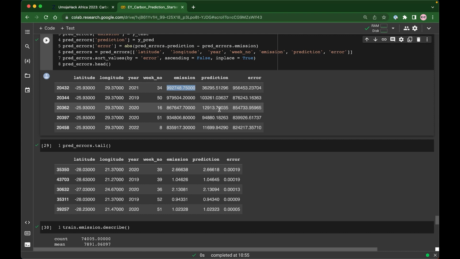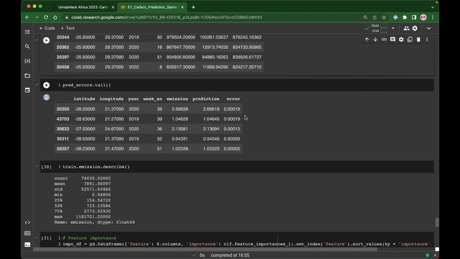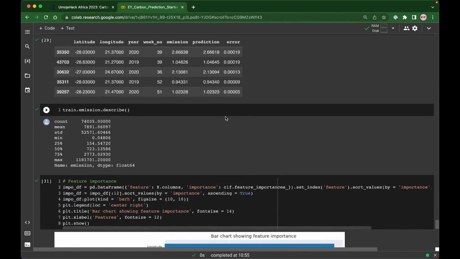So to improve the model, you can maybe drop the outliers or cap them or do something else, and then check whether the model performance improves. If you look at the emissions in the training dataset, the minimum is 0, and the maximum is more than 1 million, which is quite high. But then the mean is 723. So that should tell you something.